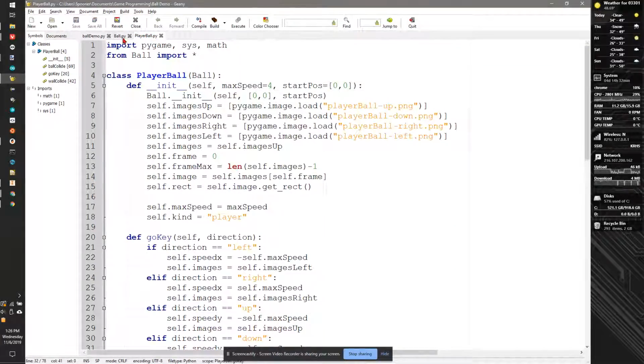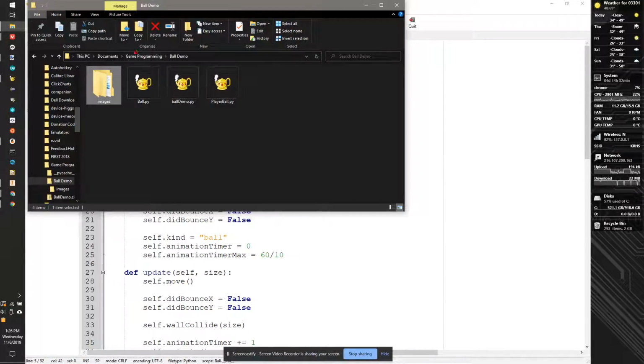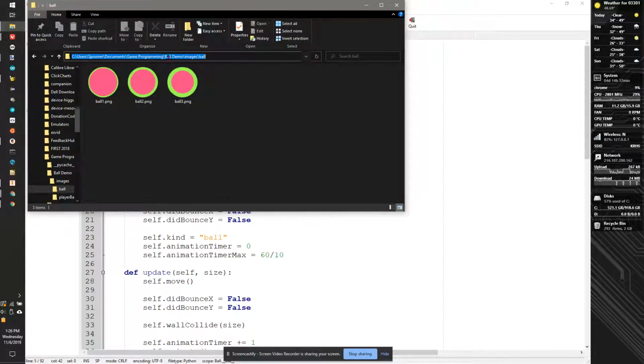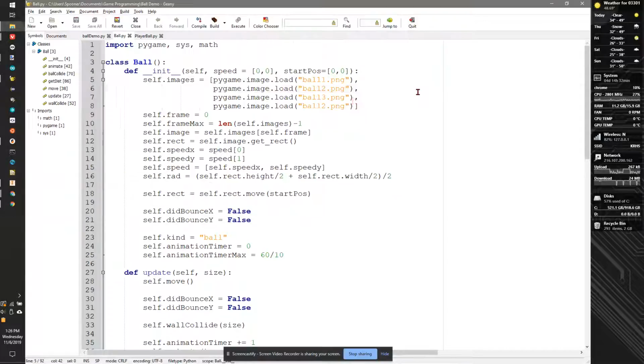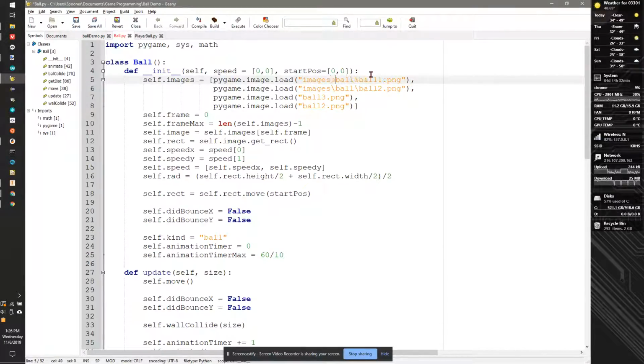Now, when we load the images, instead of just ball here, we have to give it the entire path. So for the ball, that is going to be images/ball. So we're going to do images/ball/ball1.png. We want to use / rather than backslash.